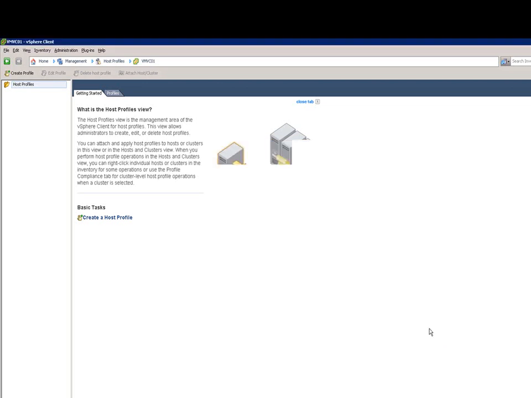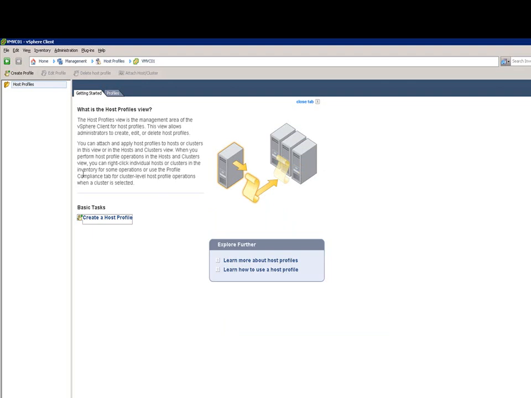And the last thing I want to talk about within the management tab here is, if you click on management, back down to management, and we create on customization specification manager.